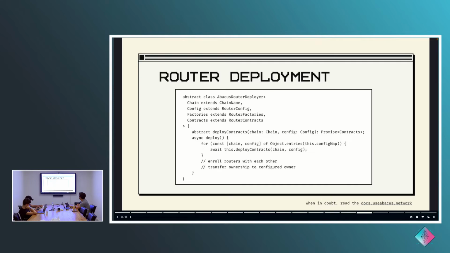So again, you just implement this single chain deployment function. It's abstract deploy contracts, and then our tooling will do all of this additional initialization for you. And so again, the router is the highest layer abstraction. You would just inherit from this router deployer if you wanted to leverage this deployment tooling.